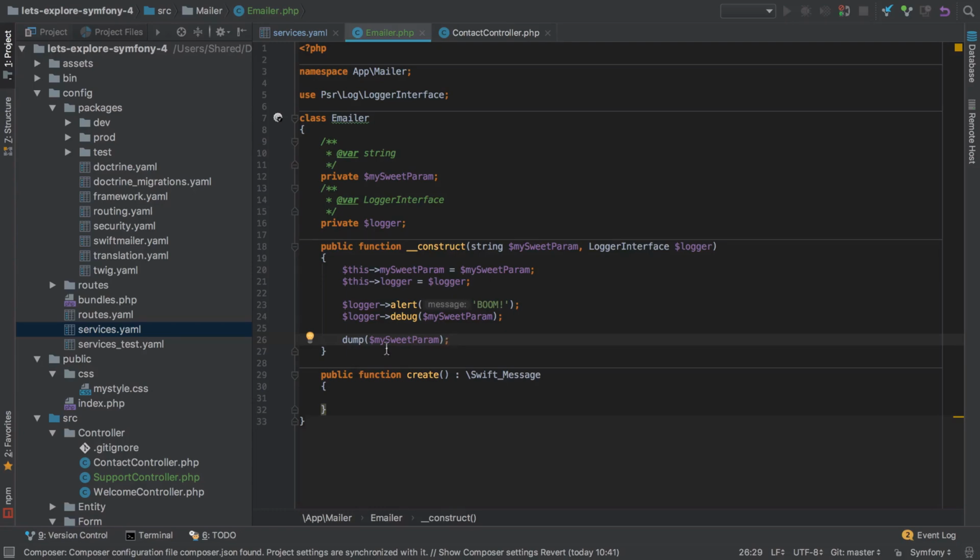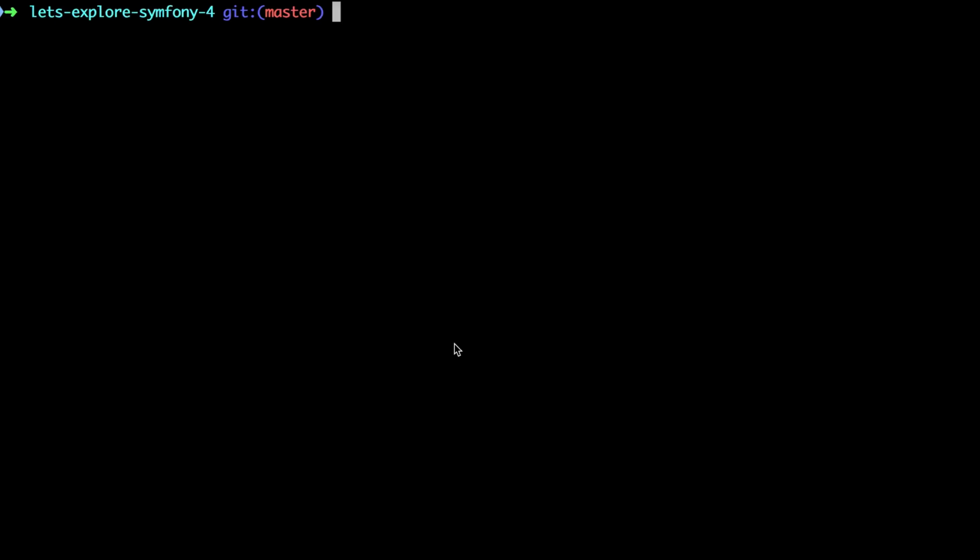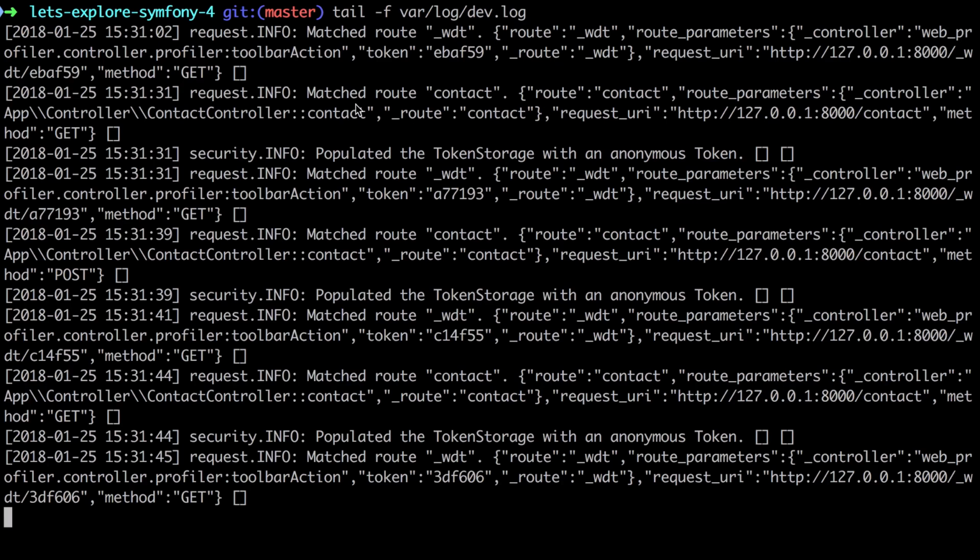This also gives us the opportunity to take a look at the logs. So I'm just going to do a tail -f against var/log/dev.log. There's stuff already happening in there. So whilst I'm not entirely sure this will work on a Mac, we can try it. sudo truncate --size 0 var/log/dev.log.